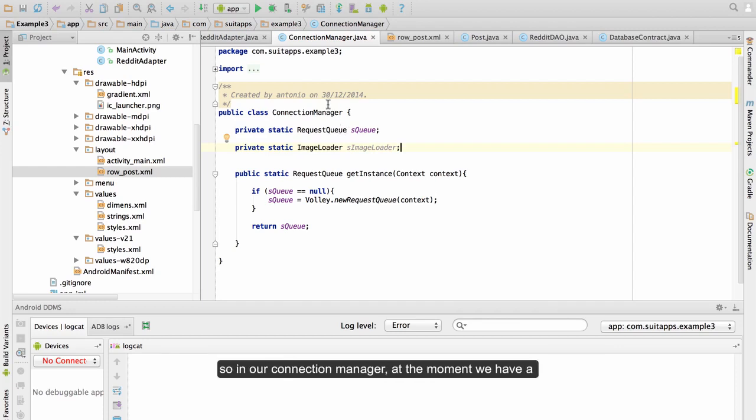So in our connection manager, at the moment we are using it as a singleton pattern, and we have an instance of a request queue, so we are going to create an instance of an image loader. This image loader is going to be called from every part of the application. You can call it by connection manager dot get image loader, so we can download the image from any part.